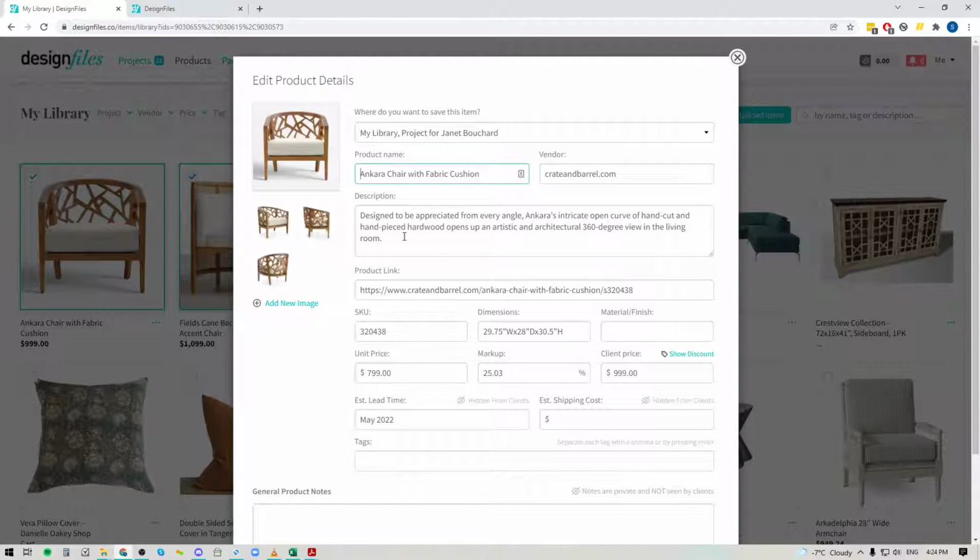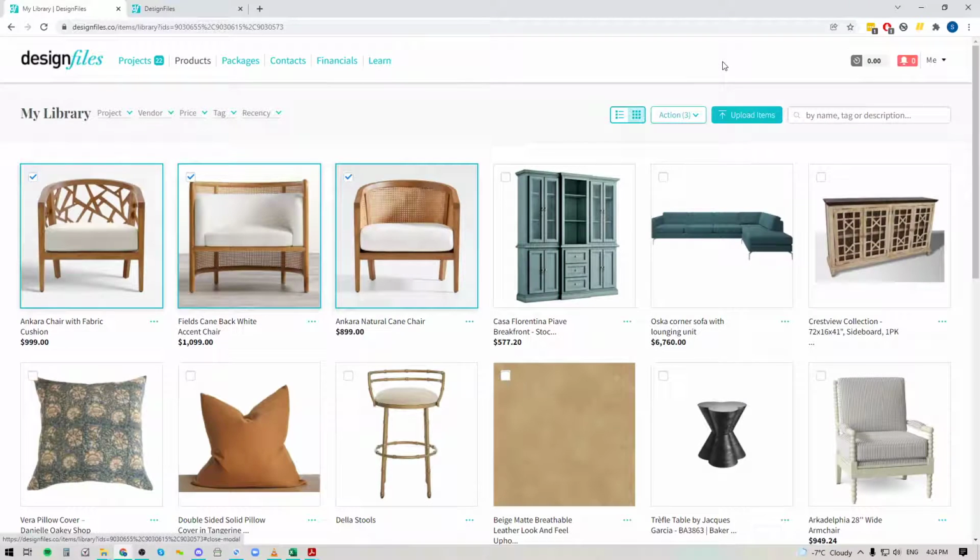So there you have it. Definitely pop into your Design Files account and give this new feature a try. If you just need to be able to quickly share a number of tear sheets with your client, this is a great new feature that's now available to you.